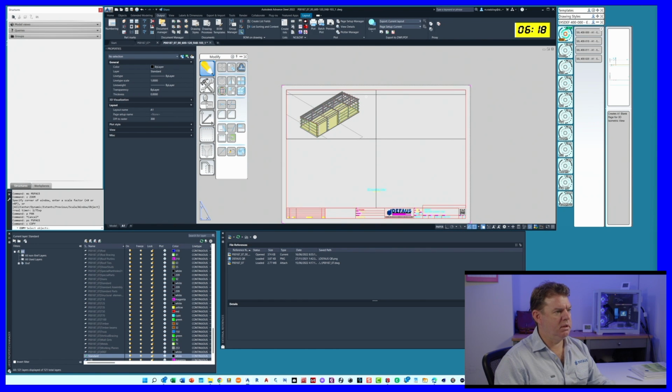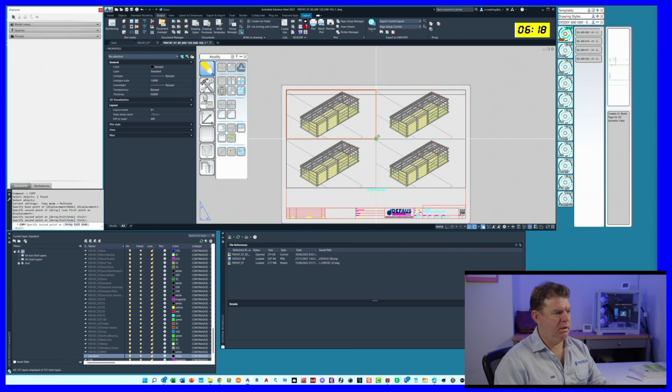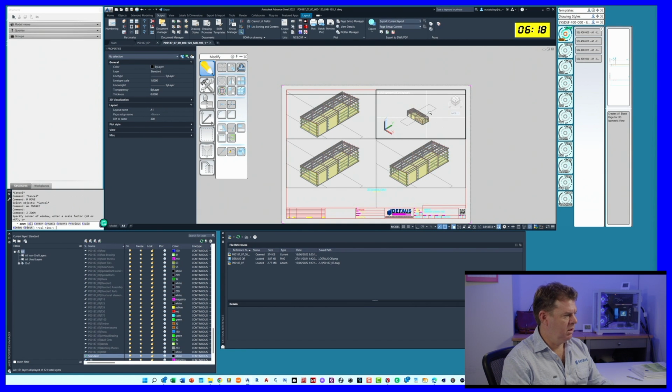Let's just copy this around. If I can pick up on the viewport, that would be nice. There we go. We can then go into each of those viewports and change the angle. What did I do? 75 for the scale.